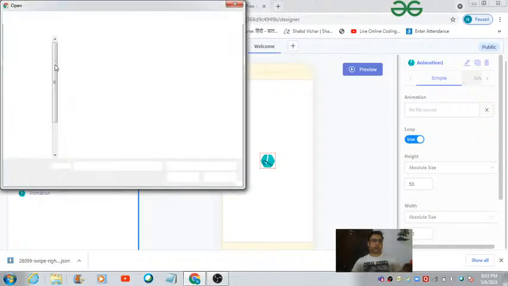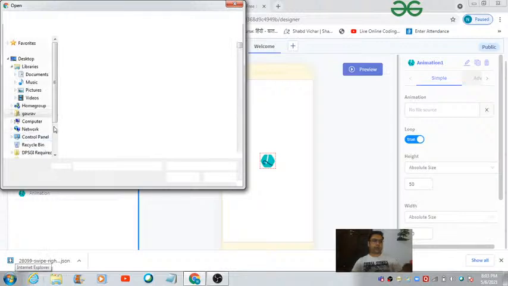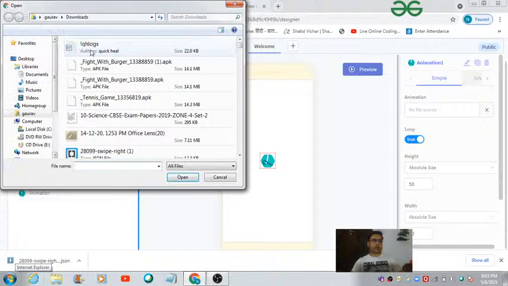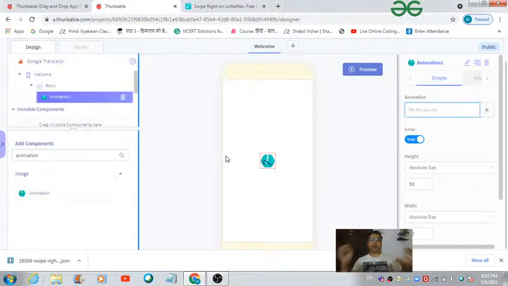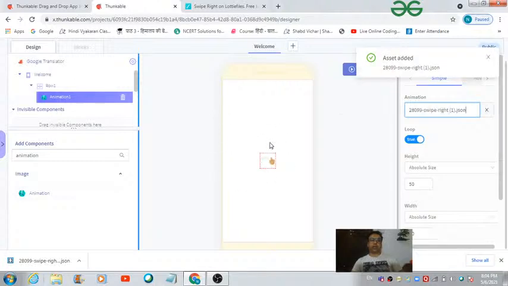Okay, so now I think the file has got downloaded in the downloads part. Yes, so it's with name swipe 28099. This is the one, right? Let's select this file. So after selecting the file, when you will hit the open button, automatically it will get uploaded, and after some time the file will be visible to you over here on this beautiful mobile simulator screen. So this is a file, right? The animation is visible to us.